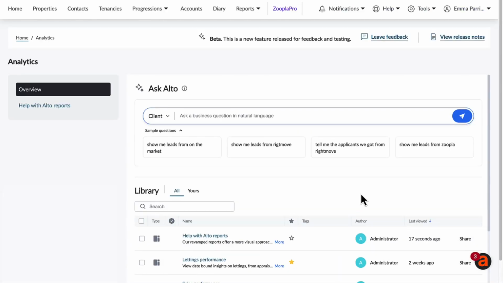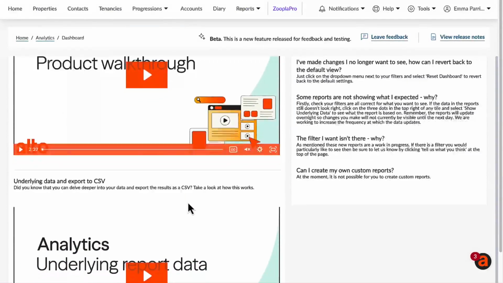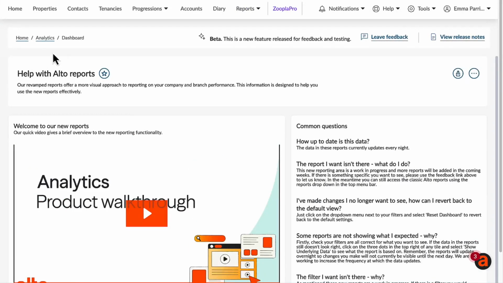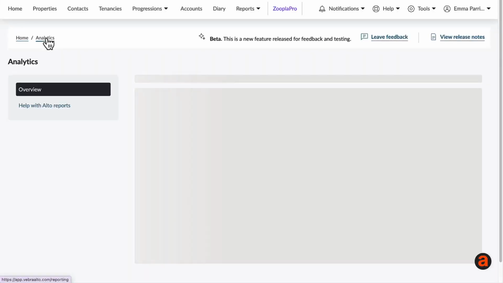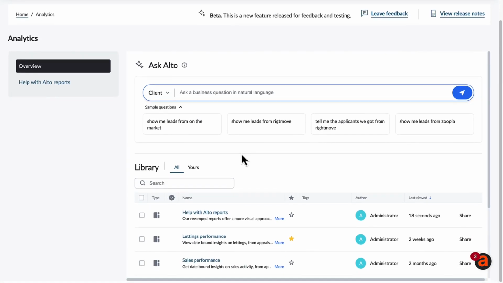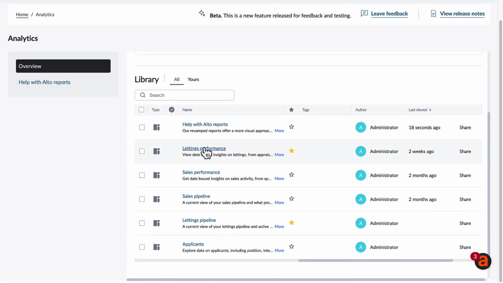If a little bit of help is required around reporting, you can go into the Help with Alto Reports section along the left-hand side. This will show you some helpful videos and commonly asked questions. Back into Analytics now. It is worth noting that these reports will automatically update overnight, and changes will be shown the next day. For now, let's go into the reports and click into Lettings Performance to take a closer look.